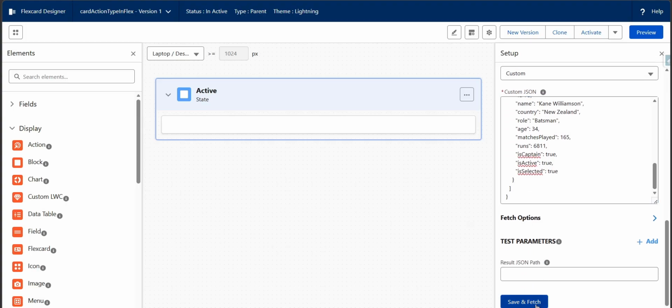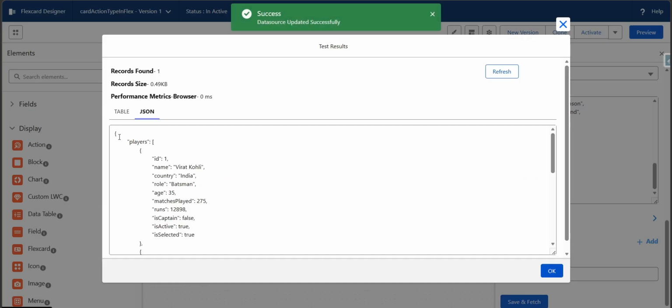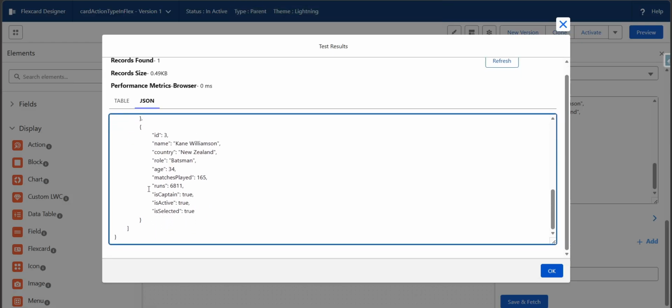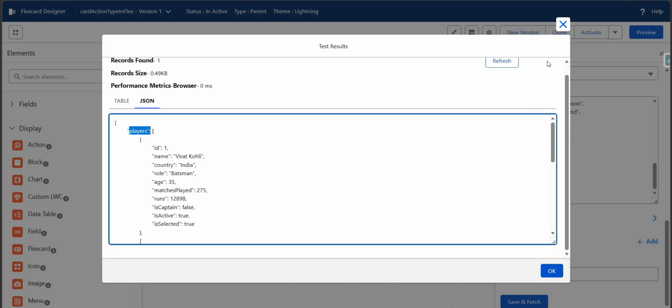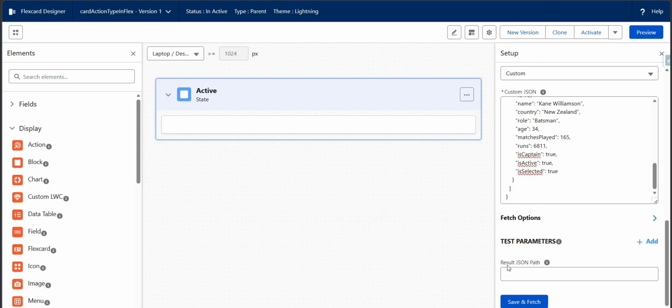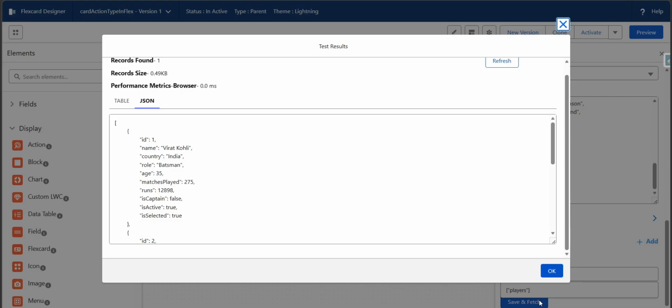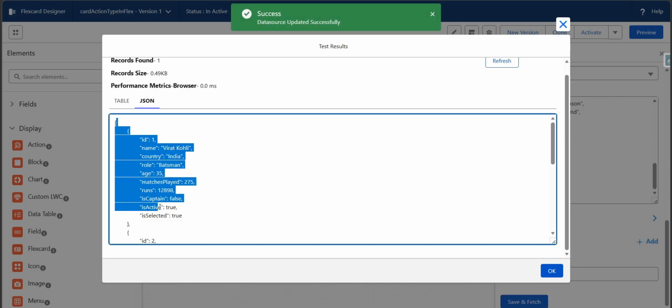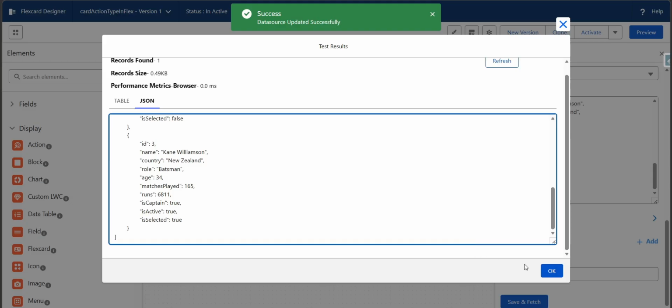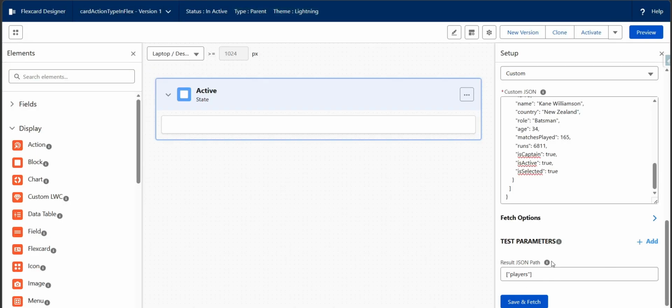Let me quickly save and fetch. We can see that this JSON is in the players node, but we want the records in an array format without the players node, so we need to trim it out. We can use the result JSON path and select this players array. If I click save and fetch again, we can see the flat JSON directly. This is how we can trim a node in the data source in FlexCard.